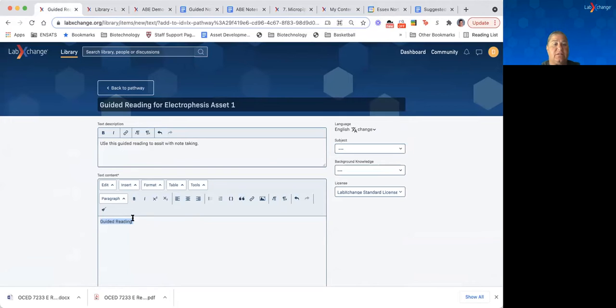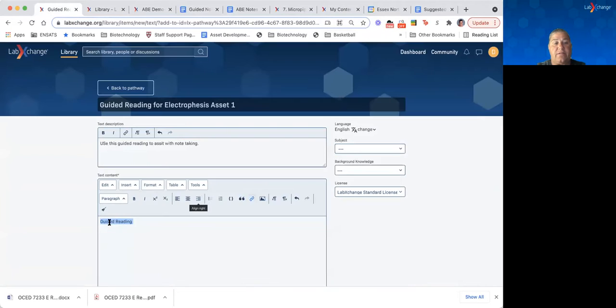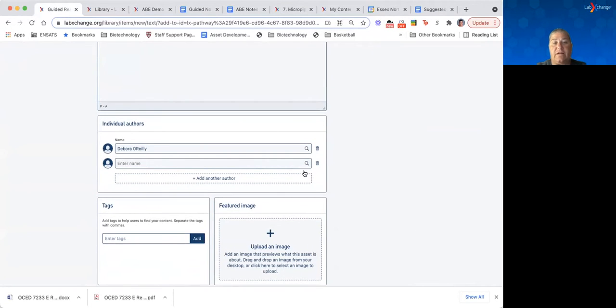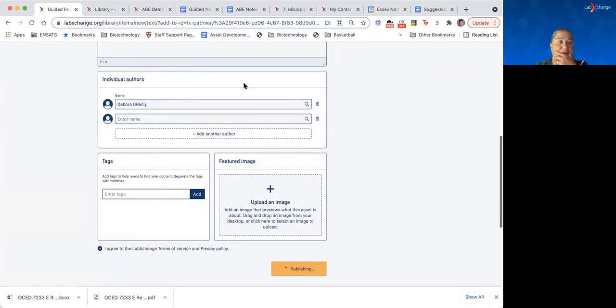And I'm just going to link by putting the URL here, highlighting that word. And now when the students look at this, it's going to say guided reading. They're just going to have to click on that and it'll bring them to that. And I can fill out all of this information here. I can upload an image if I want to, etc. I'm just going to keep this pretty simple for right now. And it's just going to show it as a text when it comes up. And I'll show you what that will look like.